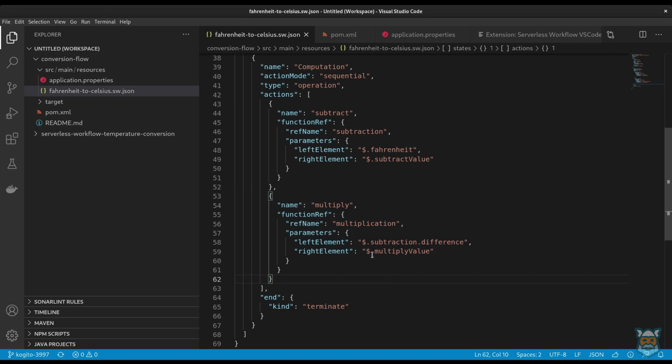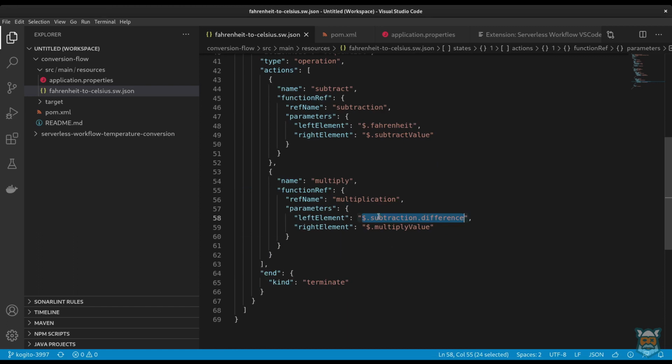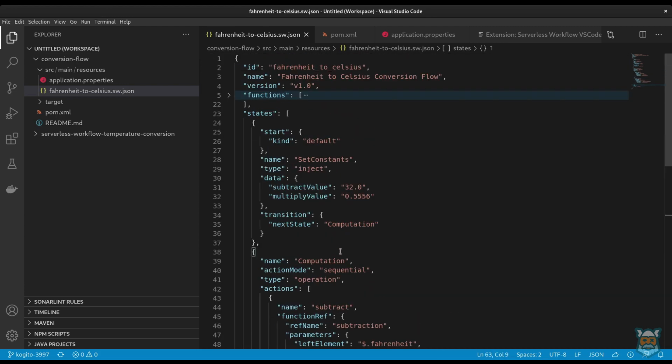Same thing for multiply, but in this case we're going to use the output of the subtraction function as an input for the multiplication function. And also I'm going to send the constant as the multiply value. The result of this function call is my Celsius temperature, Fahrenheit converted to Celsius. So this is the end of my workflow.